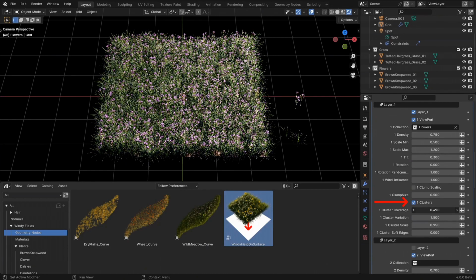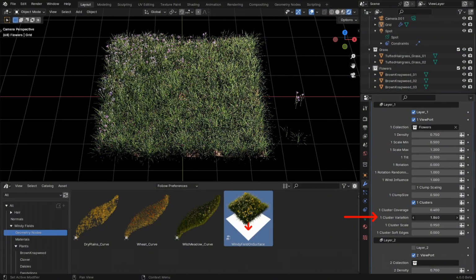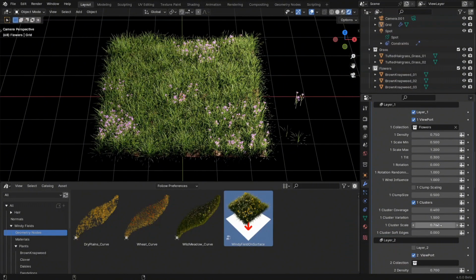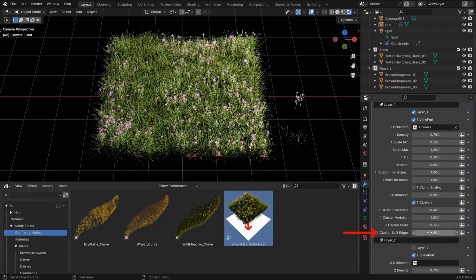Clusters enables the formation of plant clusters. Cluster coverage determines how much area the clusters cover. Cluster variation controls the shape of the clusters. Cluster scale determines how big individual clusters are. Cluster soft edges adjusts the smoothness of the edges of the clusters.